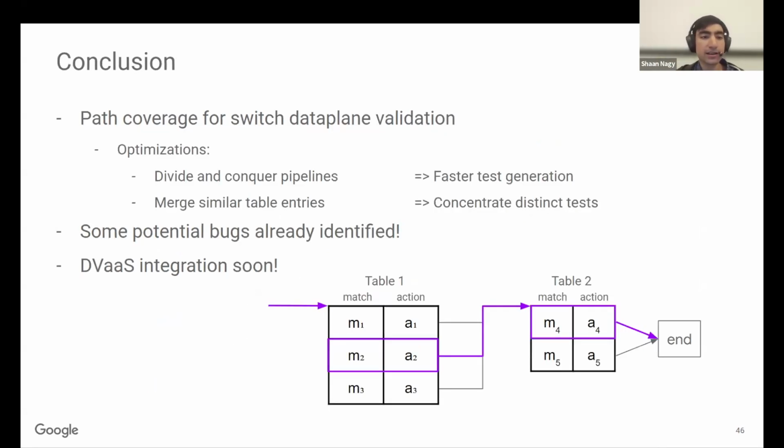So that's it for this talk. Today we discussed generating test suites that achieve path coverage for switch data plane validation. We discussed a couple of optimizations for doing this, one being a divide and conquer strategy out of the literature, and two being a strategy of merging table entries together to reduce the number of paths without a meaningful loss in coverage. So we've already identified some potential bugs, and we're planning to integrate this and roll this out into the services that we provide at Google more broadly. So thanks for your attention, and we'll now take questions, I guess.